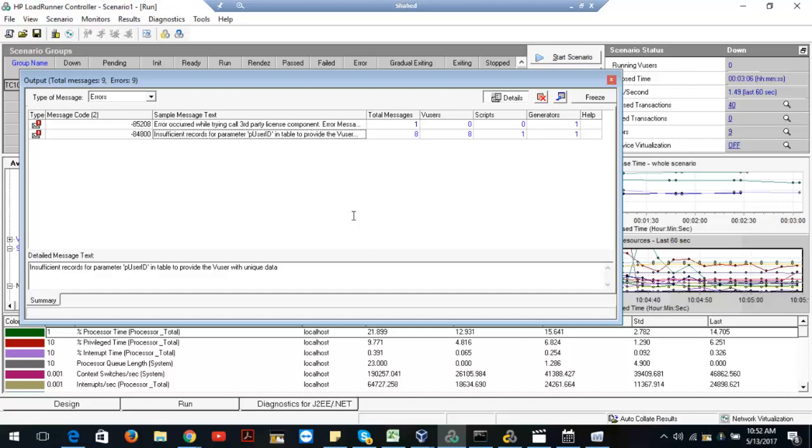I think in parameterization I clicked unique. Hold on, then I have to pick a random one. Hold on. Do not take the blame on you. I'm trying to go a little bit deeper. Do not take the blame. So what I'm trying to say, what is that message saying? Insufficient records for parameter P user ID in table. So it is specifically saying you have insufficient parameter in P user ID. Now that means there is a problem in parameter setup, right?